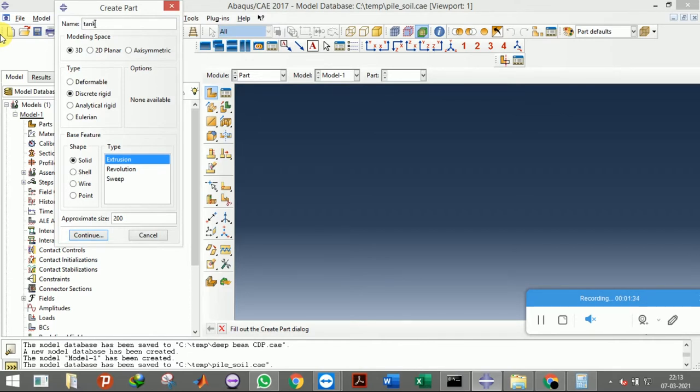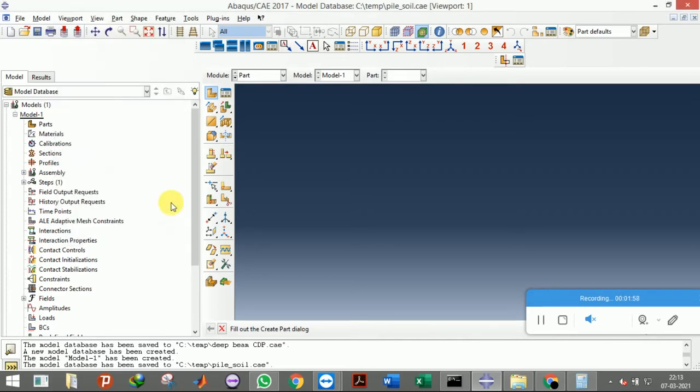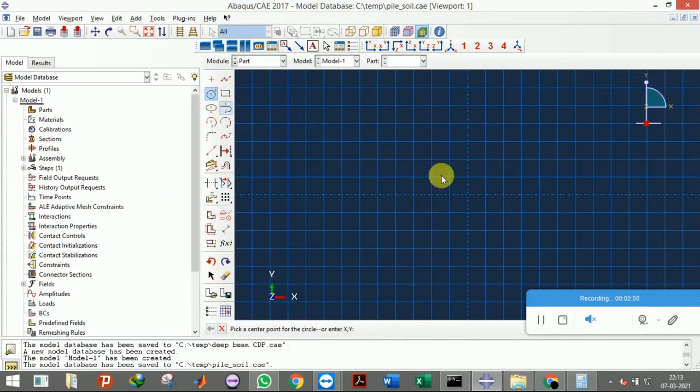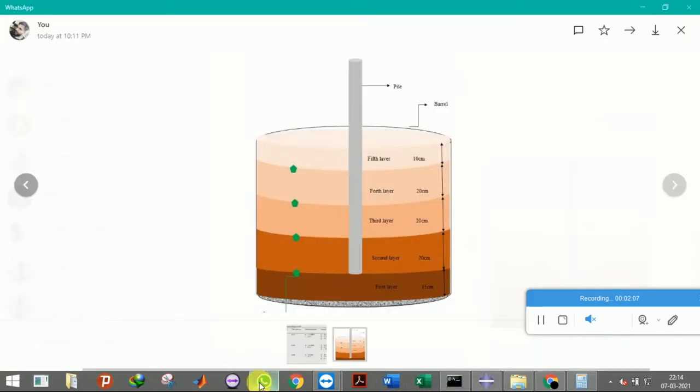because I don't need the deformation of the tank. So I'll use discrete rigid, and I'll use shell, I'll use extrusion. For this, okay, let us first make a planar shell. So the tank diameter we need now. Let us check the tank diameter.